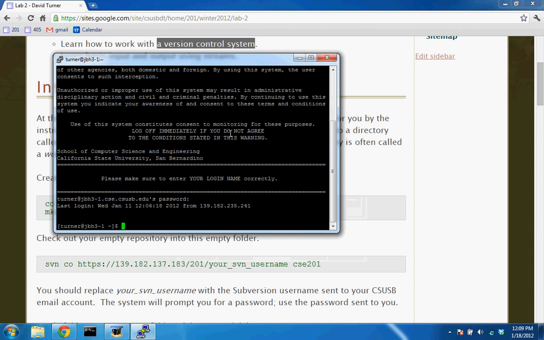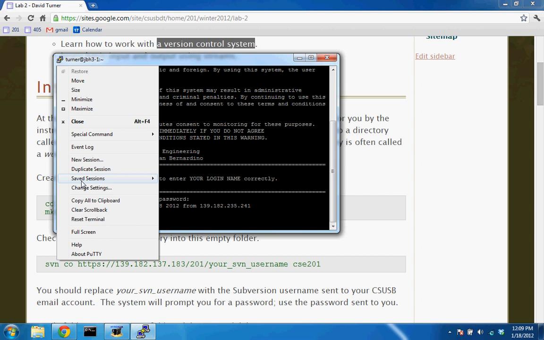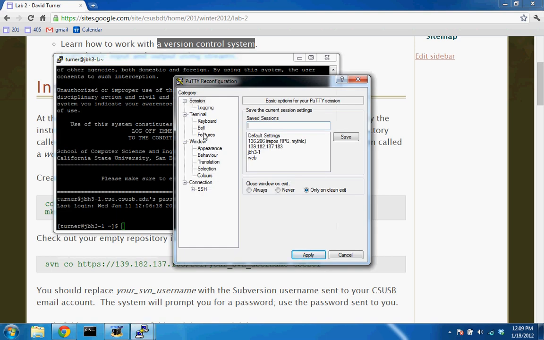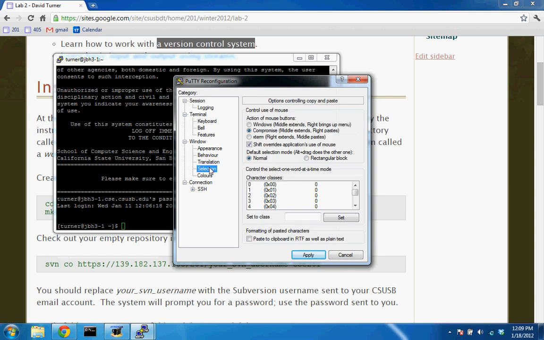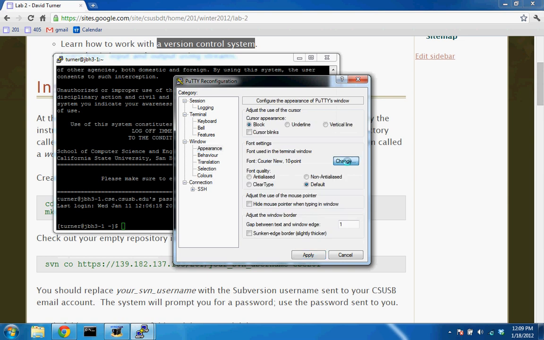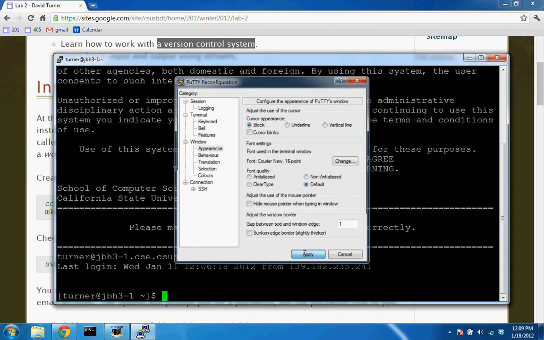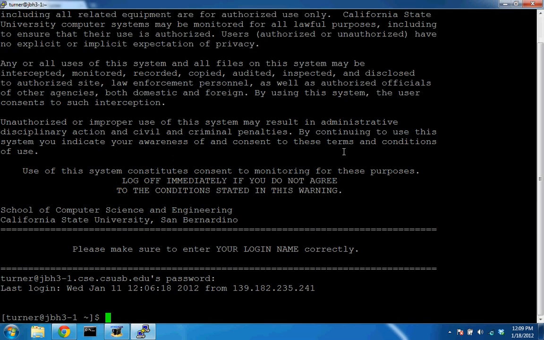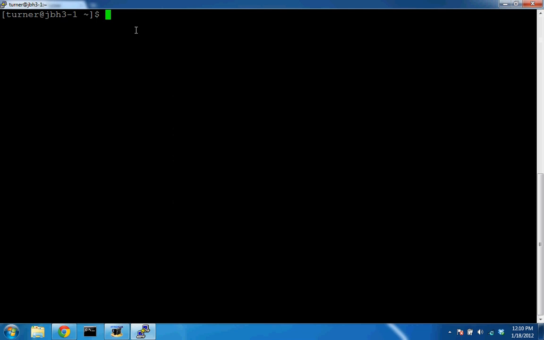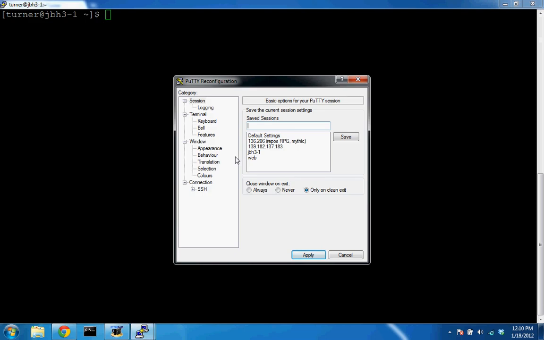Now, once you're in JBH3-1, you can see that here in the prompt. Let me increase the font size. I'll take the colors off, and the font size will be set at, I think it was 16. There we go. You can see here the prompt. Do you want me to make that larger? Is that okay? Maybe I'll make this one a little bit larger.